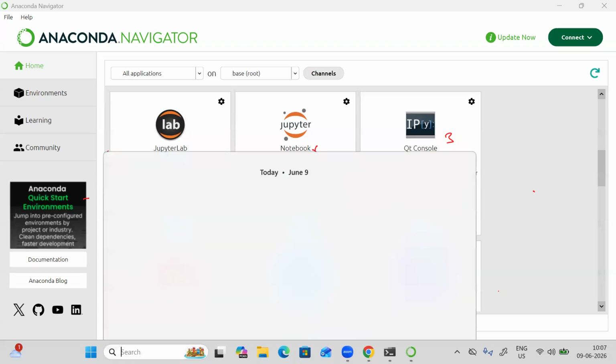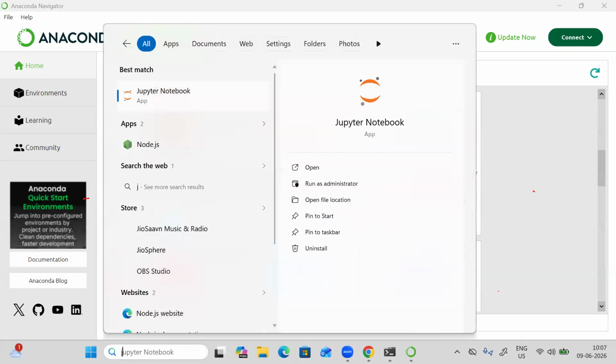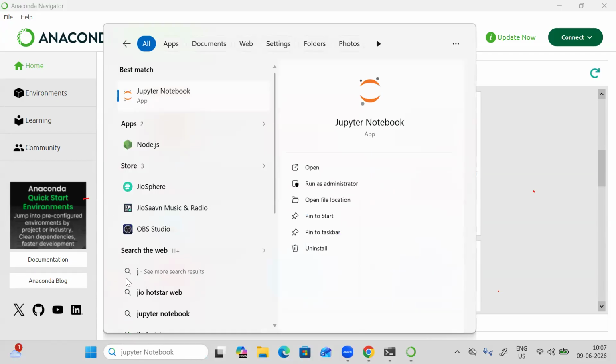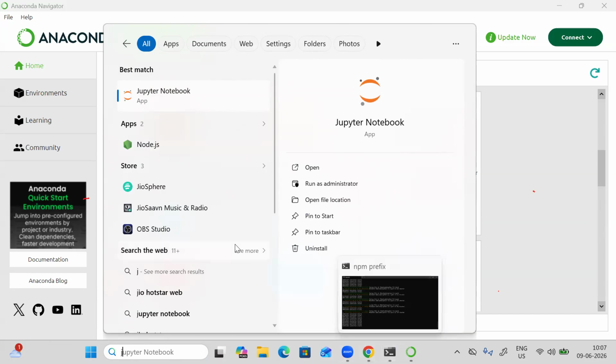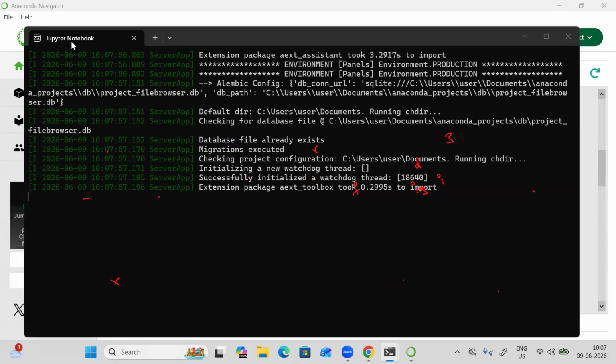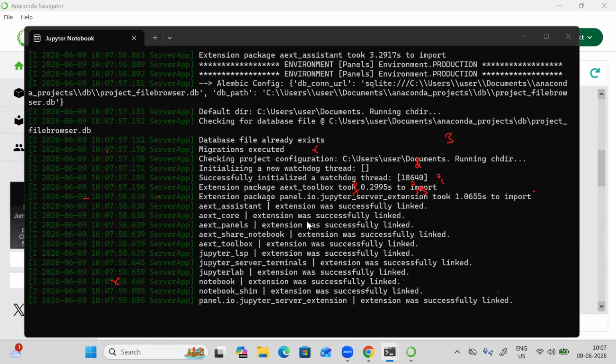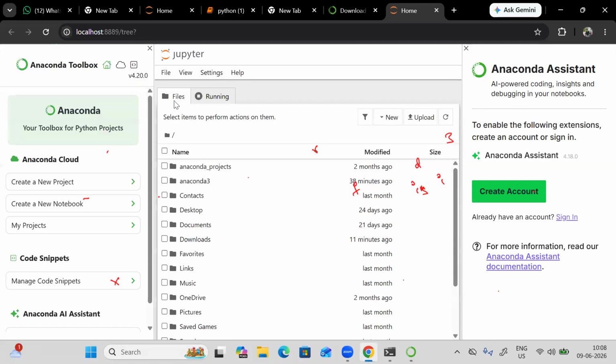So here, then type Jupyter. After installing Jupyter Notebook, you come here and click on this Jupyter Notebook. After clicking, you will see this type of command prompt where Jupyter Notebook is launching. After that, it is going to redirect you to your web browser. Here, it is redirected to our Google Chrome.